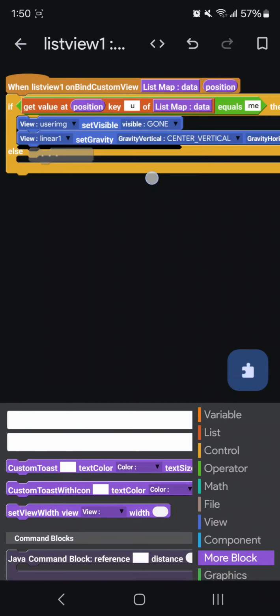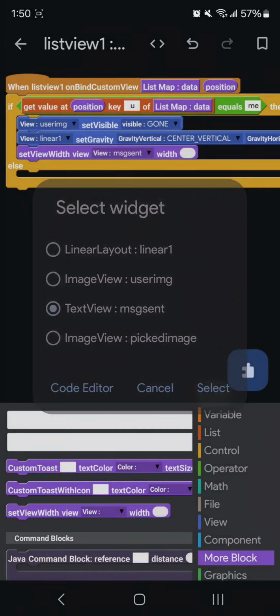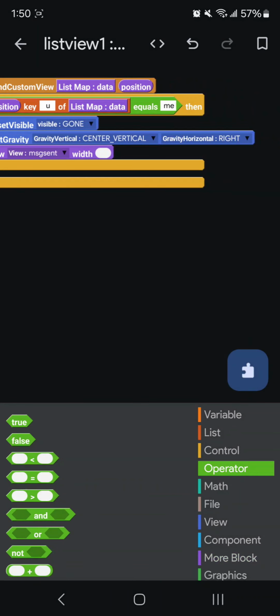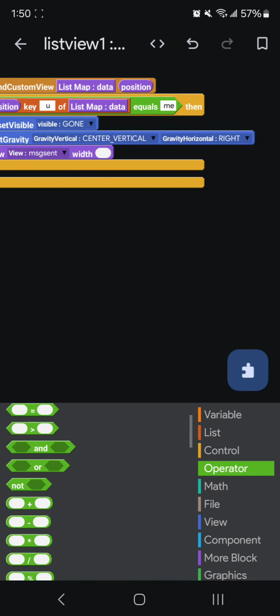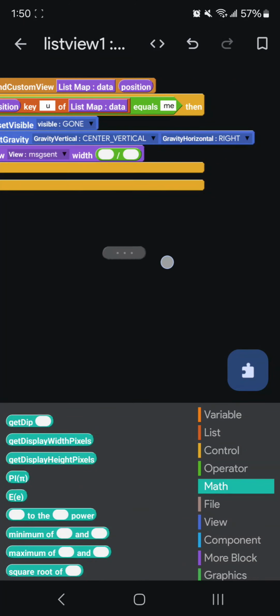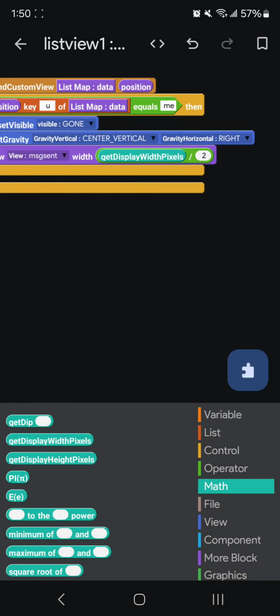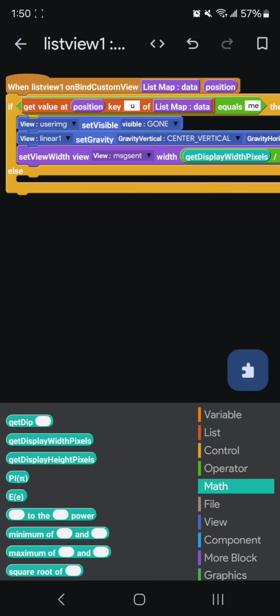Now, what we're going to do with this is we're going to set our actual text view to the width of our display divided by 2. And the reason for that is just for looks, basically, so that it doesn't look like they're both the same. So we're going to go view width divided by 2. That was in the math block section. And that is how I want to actually set this up.